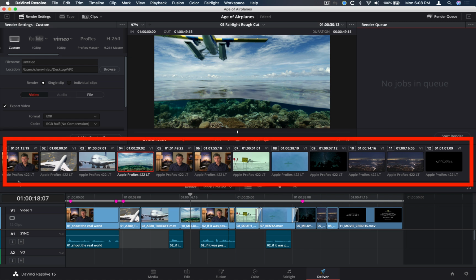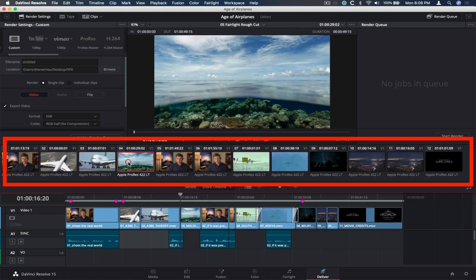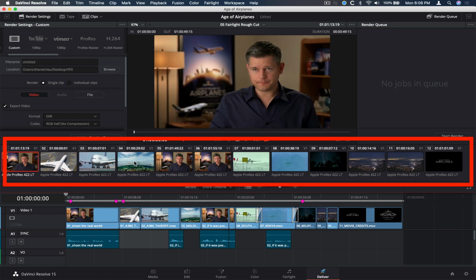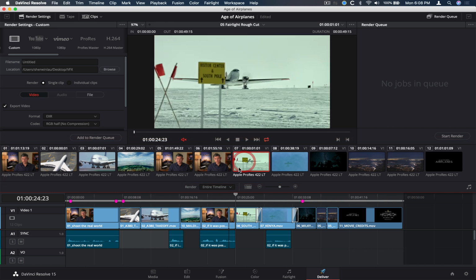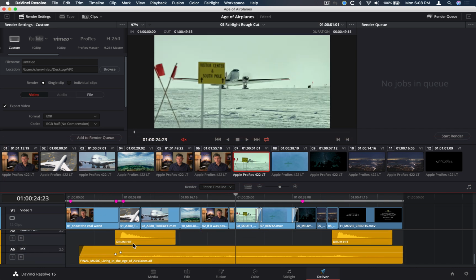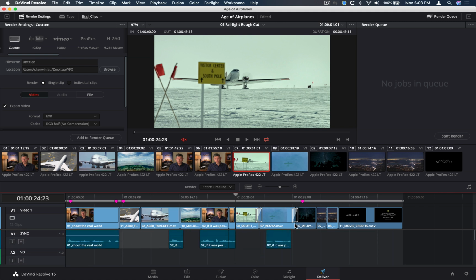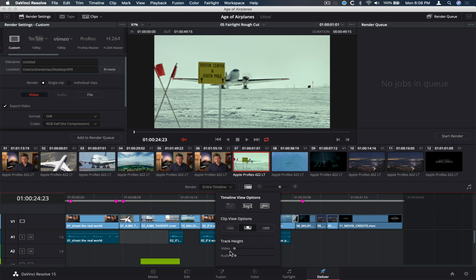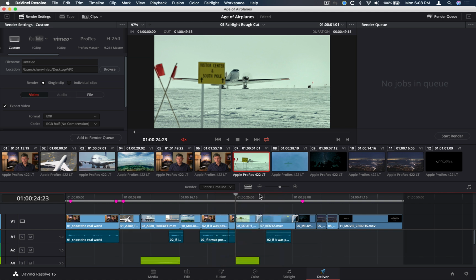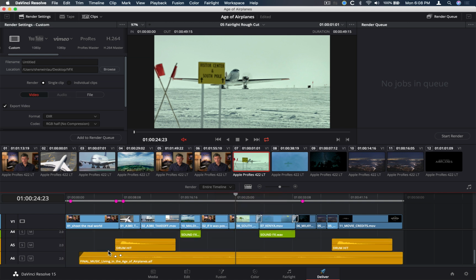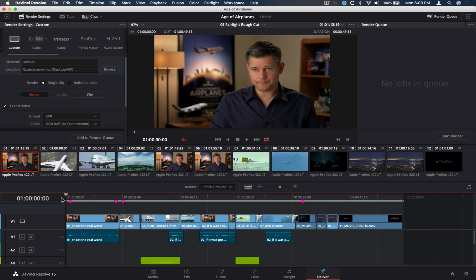Below that is your thumbnail clip view. It works very similar to the one in the color page. And below that is the timeline. Again, you cannot edit, but it will show you your timeline like it looked in the edit page. So you're ready to deliver. You've got everything you need.